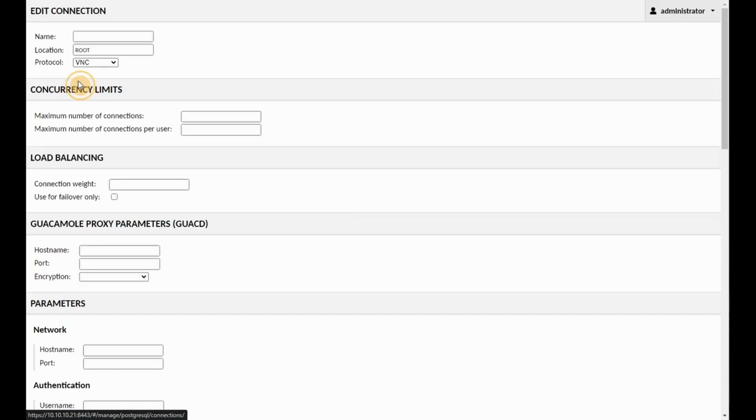Let's go to new connection. Let's go edit connections. This is where we're specifying the name of our server that we will be doing an SSH session to. The name can be anything you like. In this instance, I'm calling it monitoring as it is my monitoring server. The location for now we'll leave as root. The protocol being Ubuntu, we'll be using SSH.